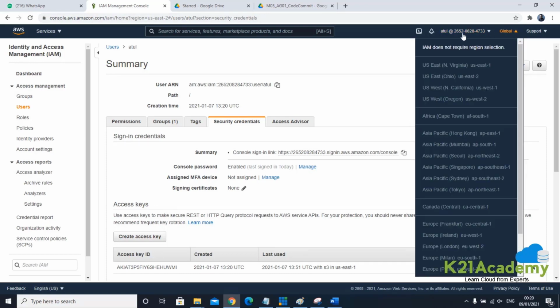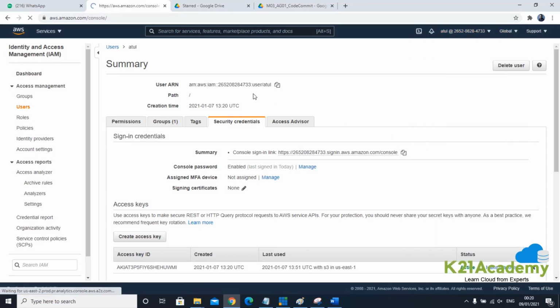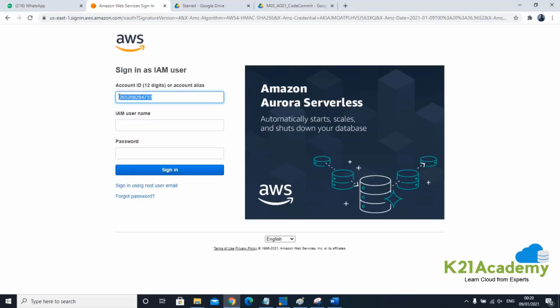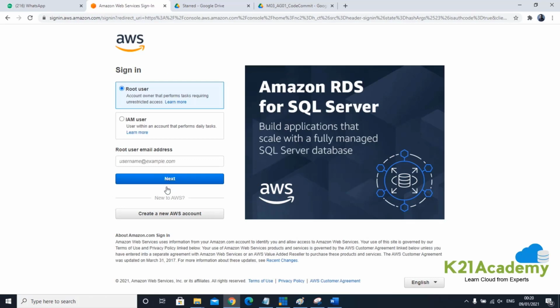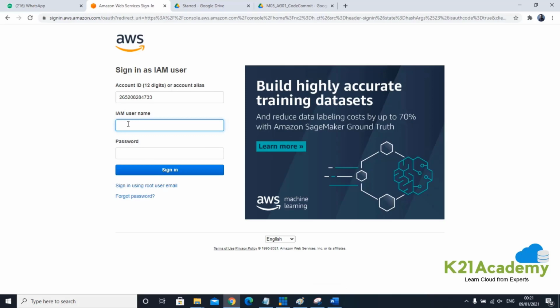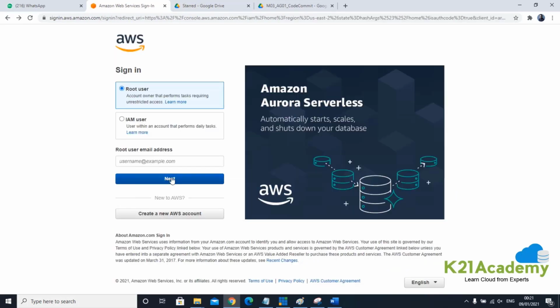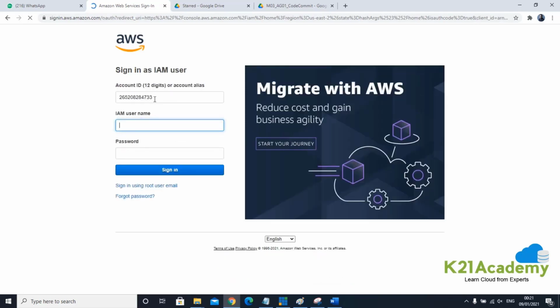Log out from here. If you've already logged in as administrator, sign out, and then you say sign in to the console. You may see, by default, sign in as root user. Let me show you. This is typically the login you see. So you click on IAM user, enter the account ID that you copied earlier, and then next. And this is where you will use your IAM user and password. The other option, as I was telling you, is the URL you copied earlier. When you open this URL and say next, you will come back to the same screen, which means the account ID is already populated for you.